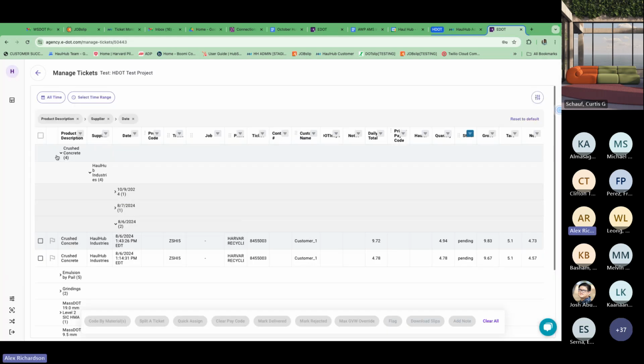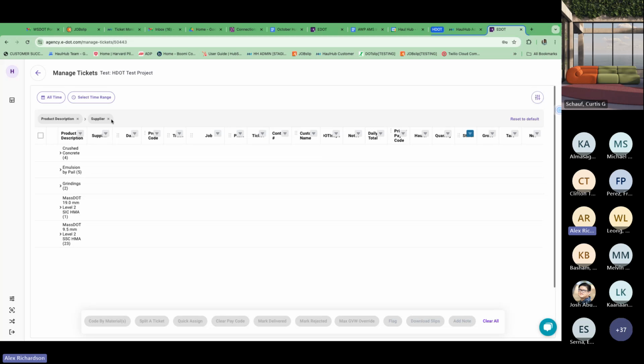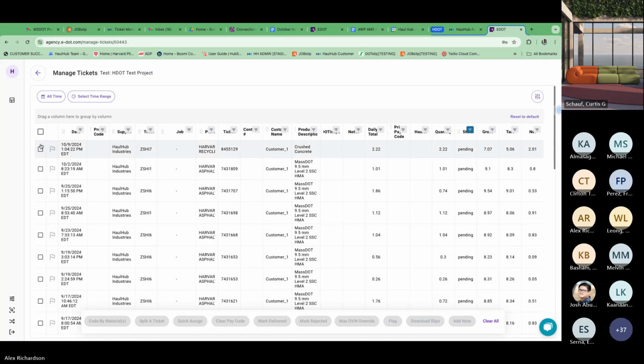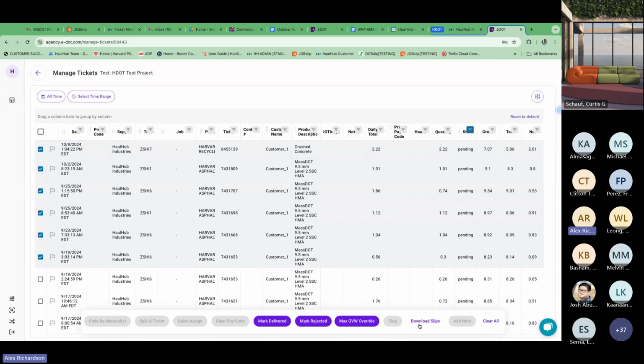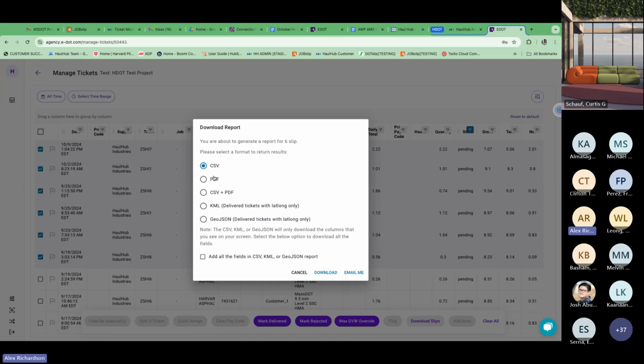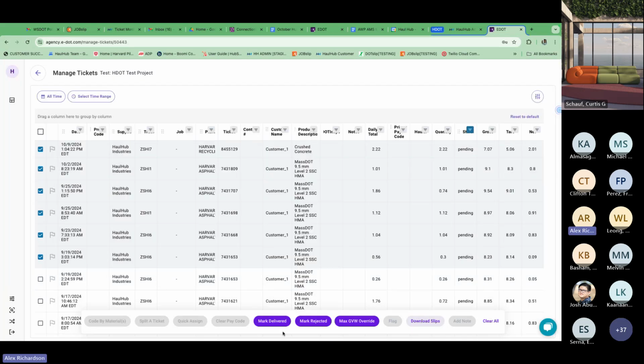If I go back and get rid of these so I can select a bunch, I'll click a few here, and notice how my toolbar down below is lighting up. I can download the slips again at a bulk level via CSV, PDF, and so on. I can also do so with other actions, right? I can mark a large count of tickets as delivered or rejected. All that's still present.